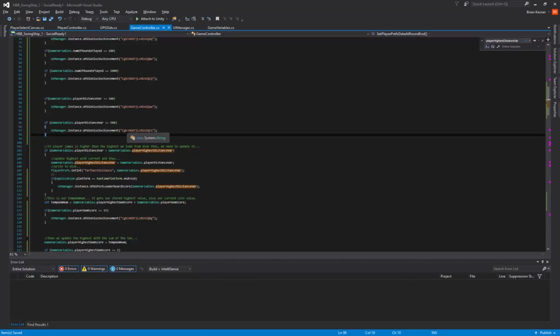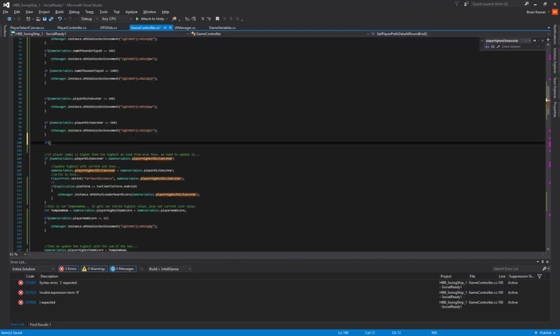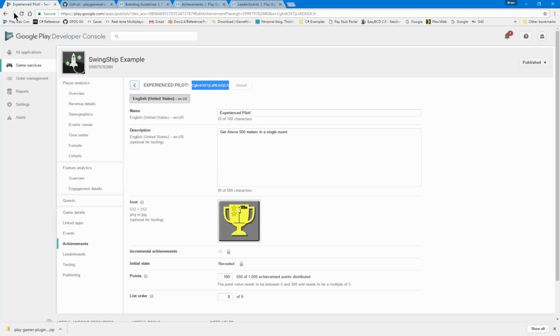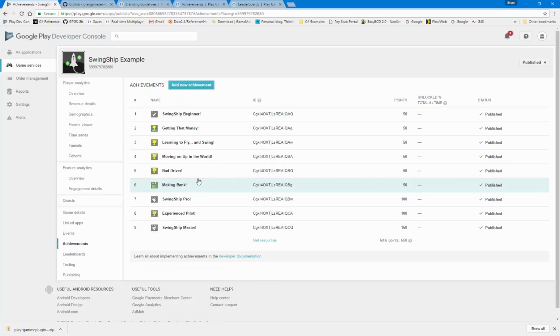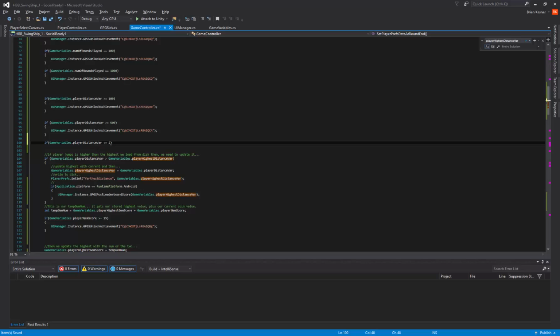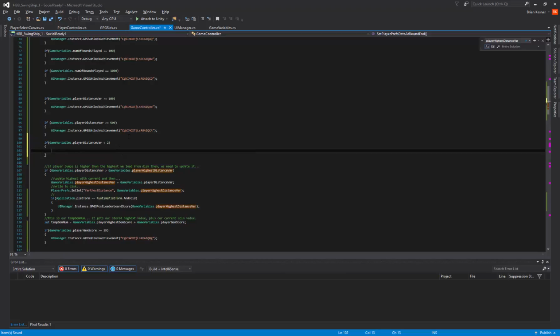And then this one will be if game variables dot player distance var is less than or equal to 2. I think that the thing just says less than 2 meters, but that's dang near impossible. Bad driver. Crash your ship below 2 meters. Okay, well, for some reason they only get to 0 or 1 meter, then this one will happen. So, all right. Copy and paste this one again. We'll grab our last ID, and then we are done, guys.